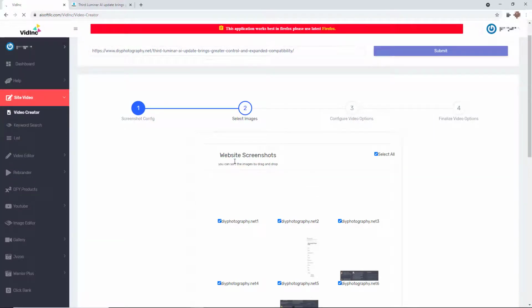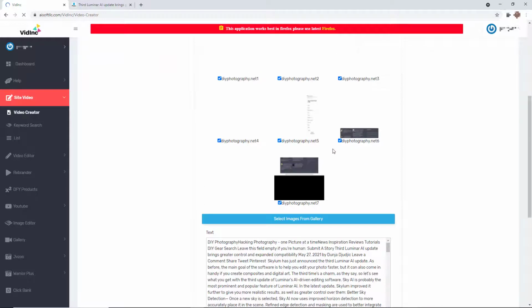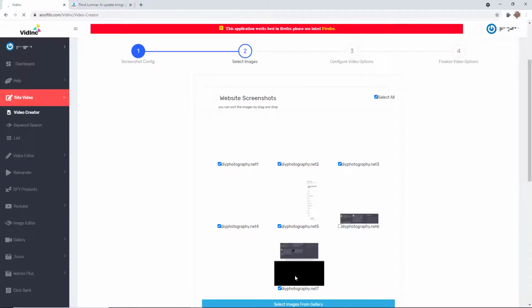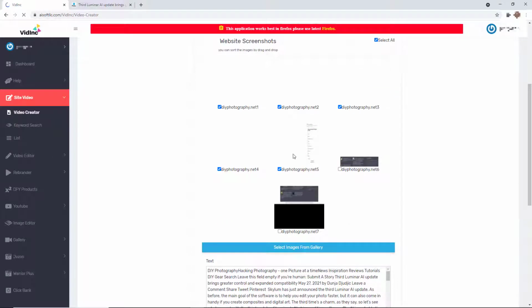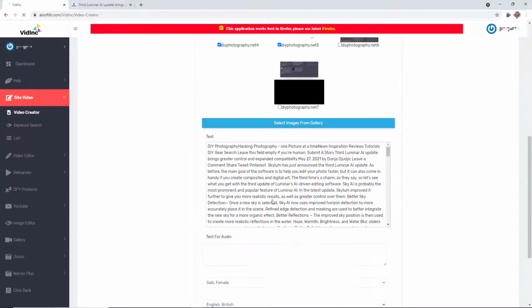So it takes screenshots from the website, like so. I don't think we need that one, I don't think we need that one. Some of these ones I can't really see very well. We can drag them around. Well, we can't seem to. It says you can sort the images by drag and drop. I can't seem to sort them.